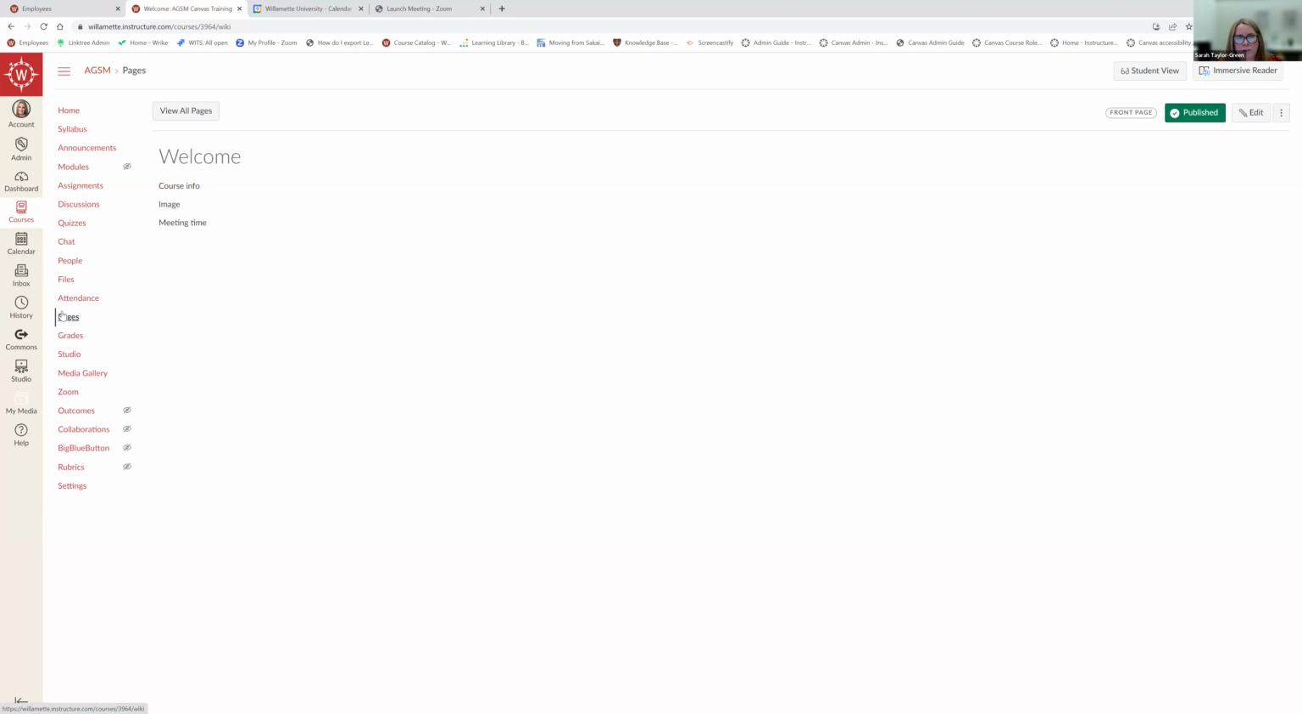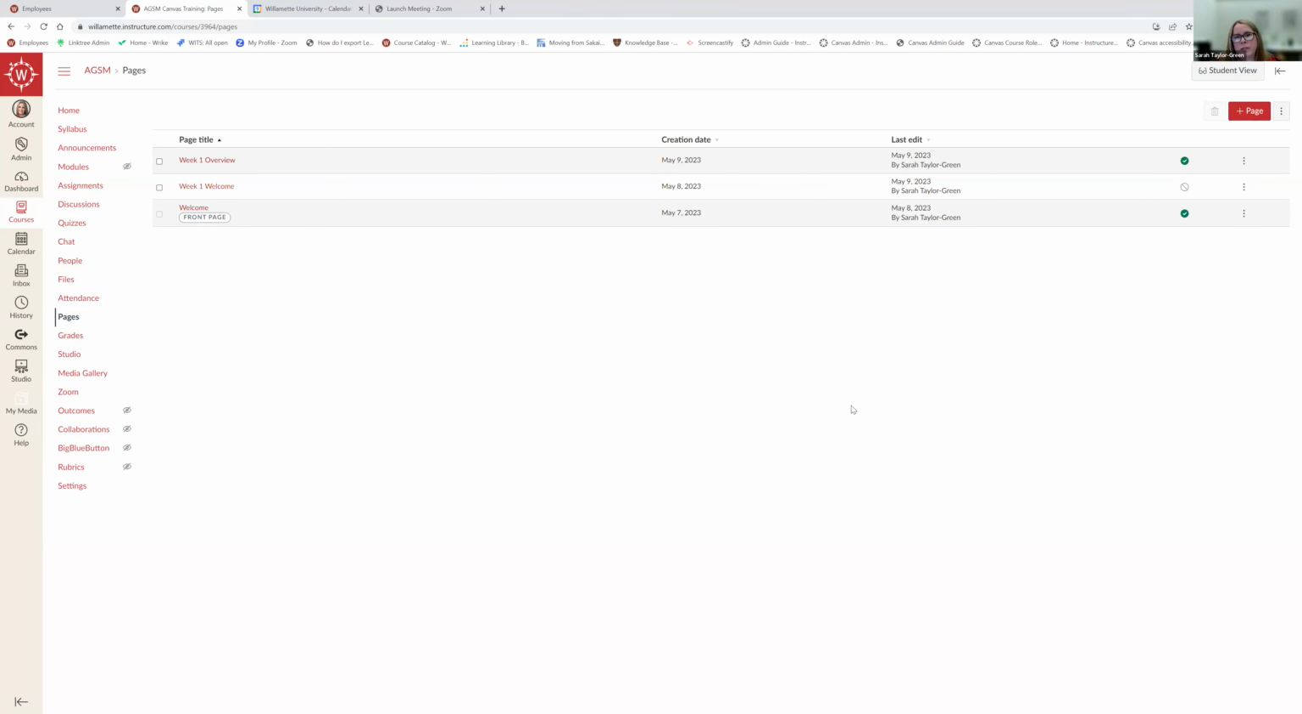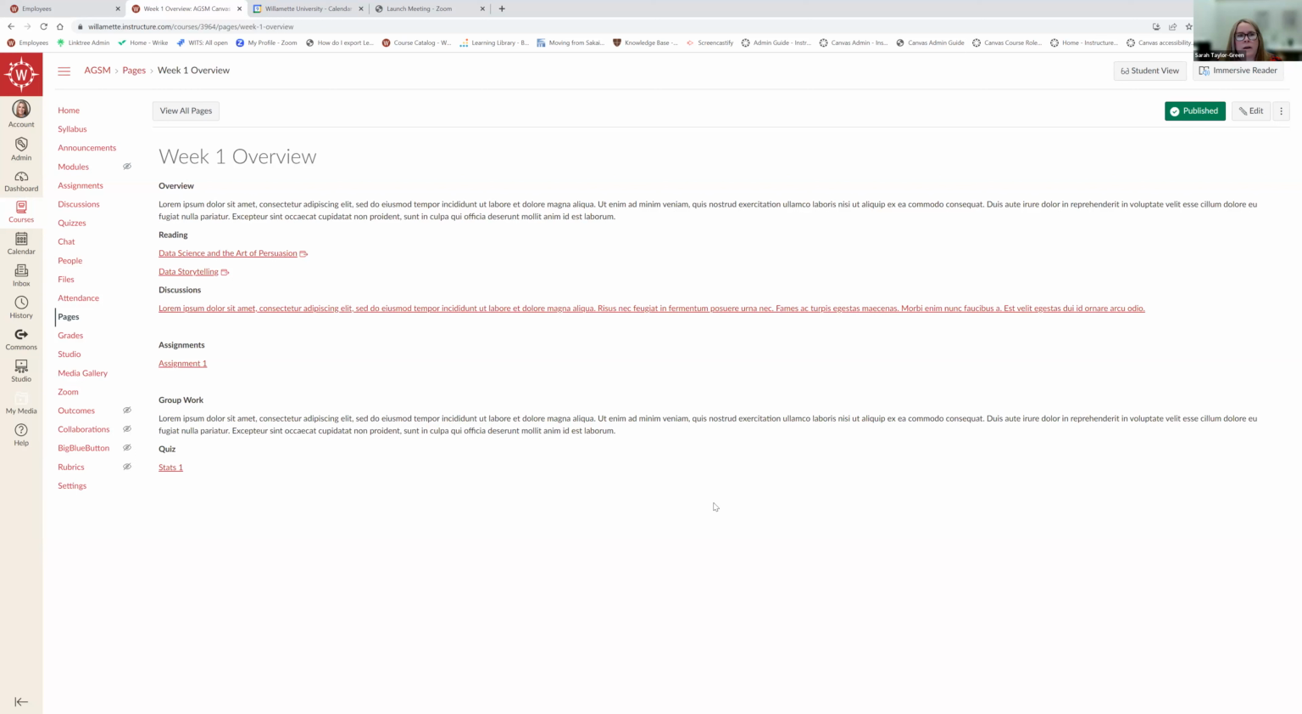But pages, I'm going to just start at the beginning of pages. When you first click on pages in course level navigation, you're taken to your home page, which is this page right here. But if you click the view all pages button, you can see any page that's been created in the course. So I created a week 1 overview page, and I have the overview for the week. I have the readings linked. I have the discussion prompt. I have the assignment. I have information about group work, and I have a quiz.